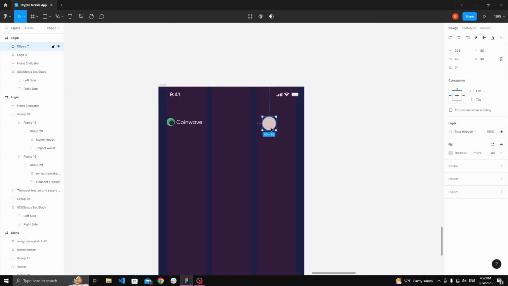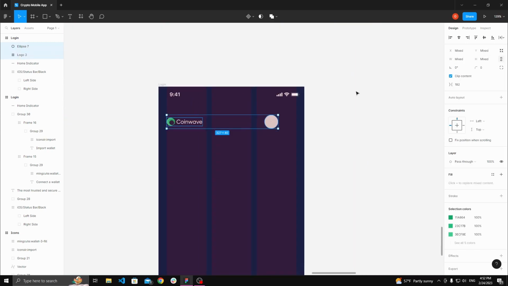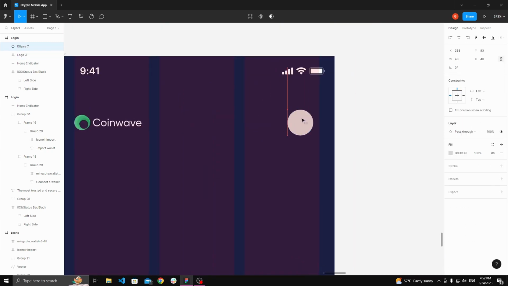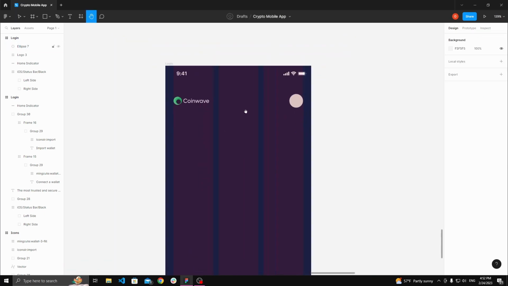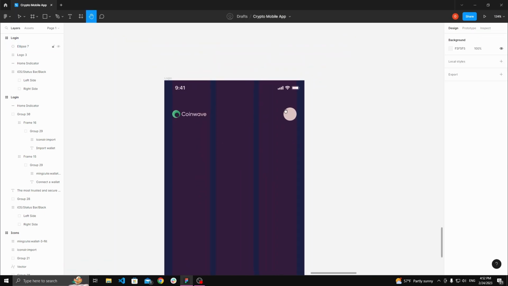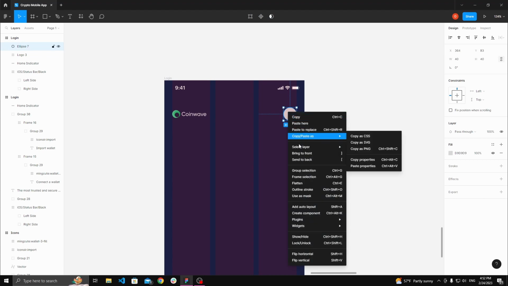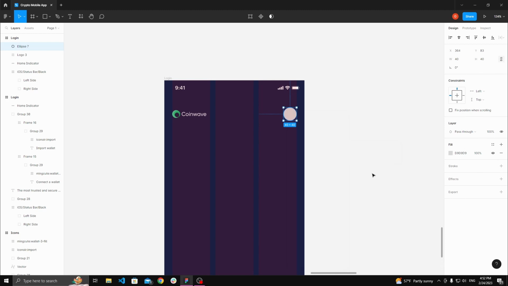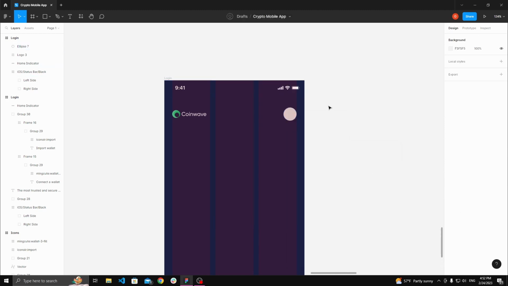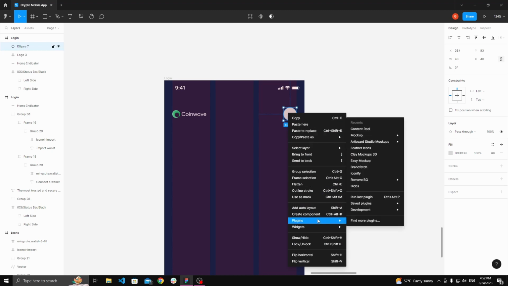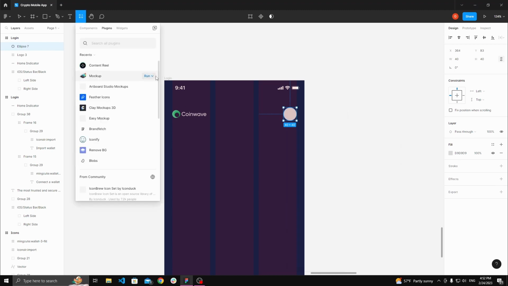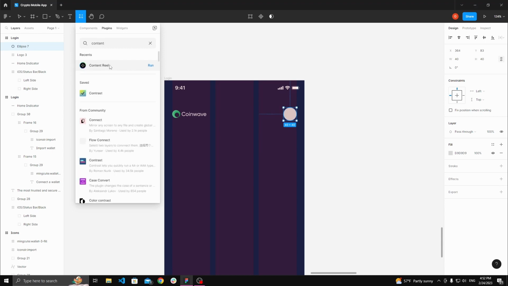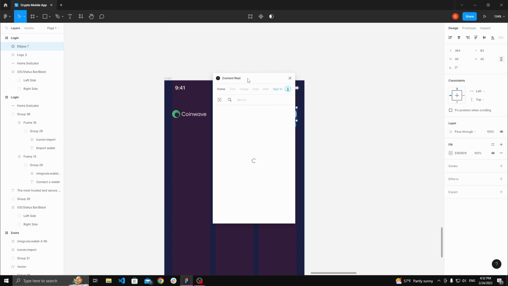And there we go. I think that looks good to me. Let's align it properly. There we go. And what we're going to use now is a plugin in Figma. You're gonna right click on the circle, go to plugins, and we're going to be using Content Reel. If you don't have the plugin, you can just easily go to plugins, find more plugins, and just type Content Reel. It's gonna pop up, just click on it, run.